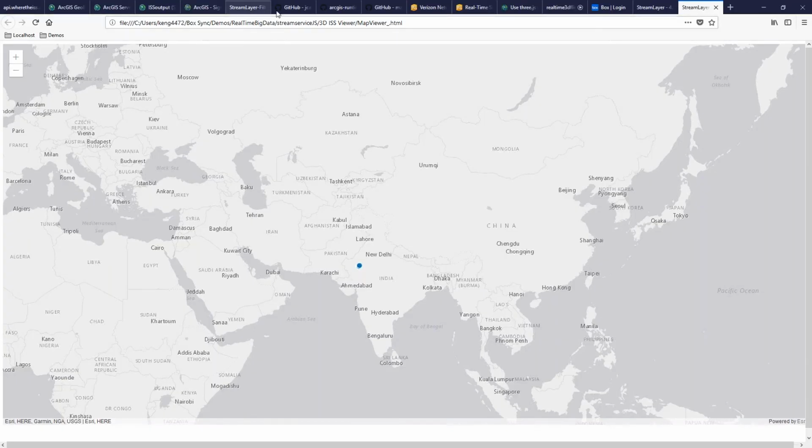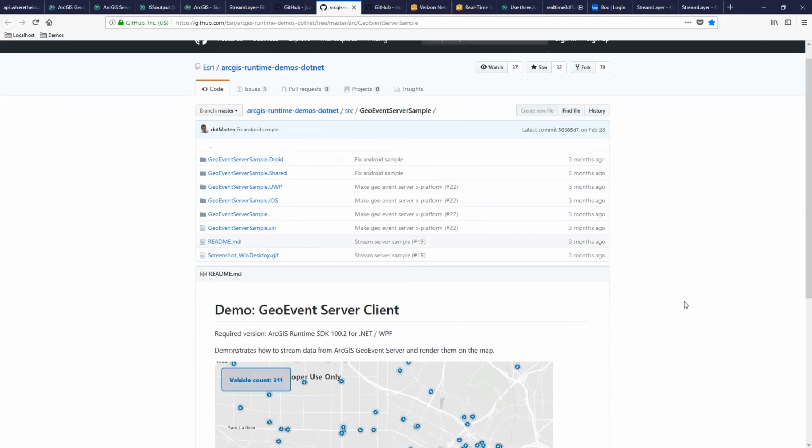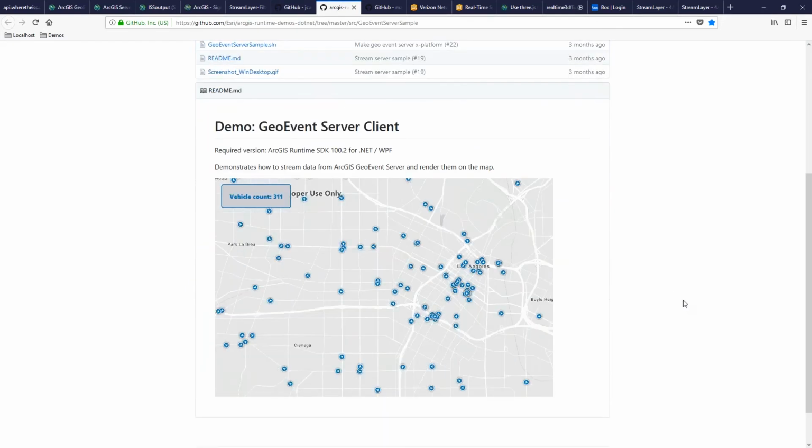I don't know that we can see all of them with the time that we have left, but there are GitHub repos for JavaScript 3 and JavaScript 4 applications that you can download and experiment with. There are also some non-JavaScript applications, such as this one. This was created with the ArcGIS Runtime SDK for .NET and WPF. And Morcott, I think you know a little bit more about this application than I do, as a matter of fact. Do you have anything to add?